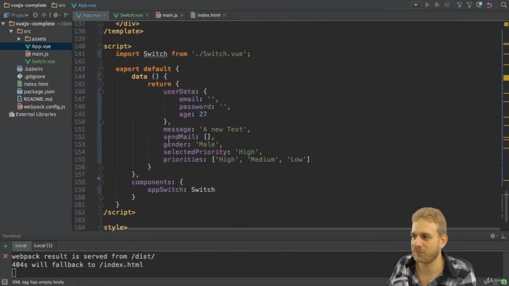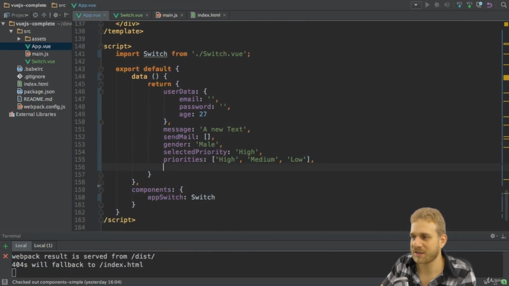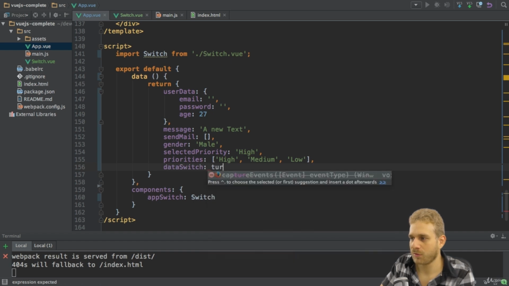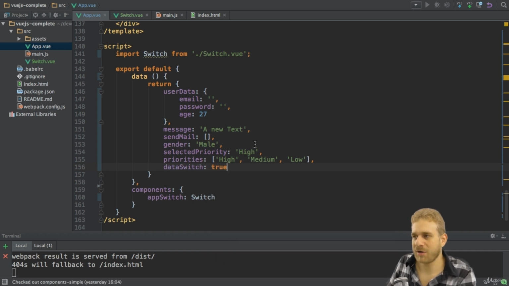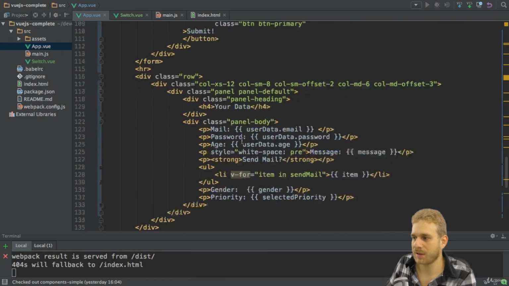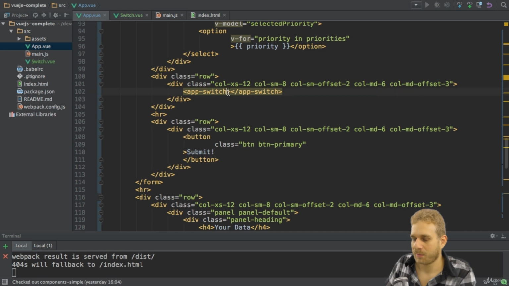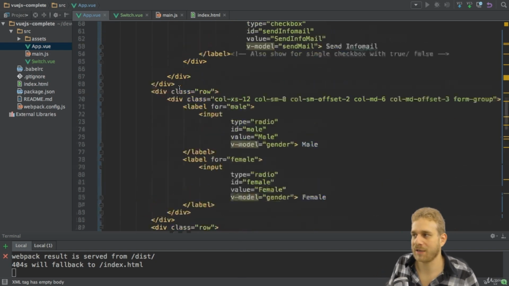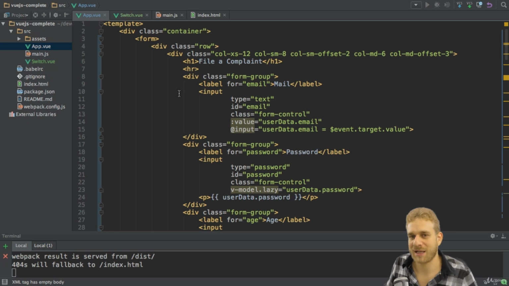I want to use it here with a new data property where I simply say dataSwitch and set this to true by default. Now I want to be able to use this on my custom component I added here by adding v-model to it and binding to dataSwitch, and this shall pass true or false or react to changes in this component. Now, as explained earlier, that means that I have to set up the value prop in my component and emit an input event. So let's work on this next.